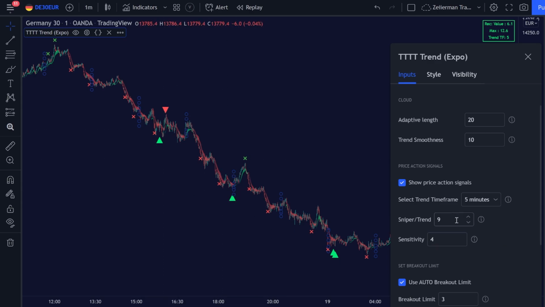And we can also get more signals if we decrease this sniper, getting more short-term entries. Can try to decrease that one. Boom, there we go, another one right there. Boom, another one right there and right there. You can see how easy it is to optimize a 1 minute chart with just a few clicks.